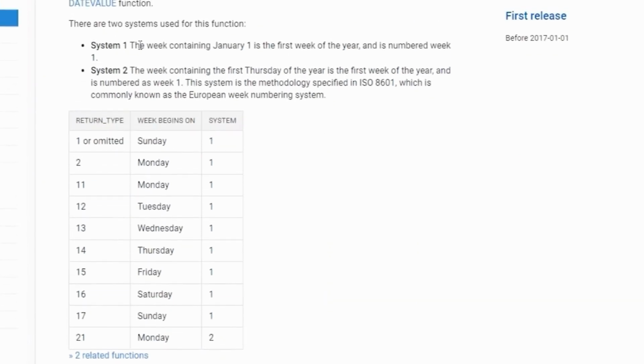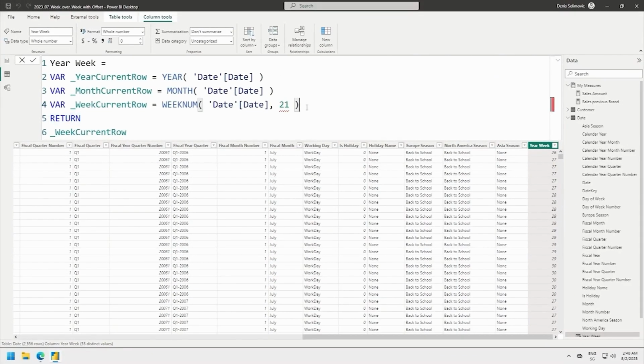So system 1 is the week containing January 1st as the first week of the year, and system 2 is the ISO calendar that I just mentioned. So we have to use system 2 in order to get the proper calendar. We have to use the argument 21 to get the proper ISO calendar with these full weeks. That's what we did right here.